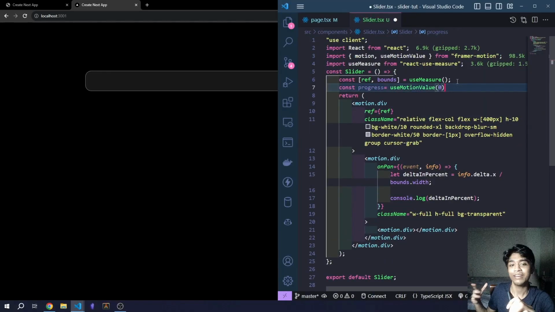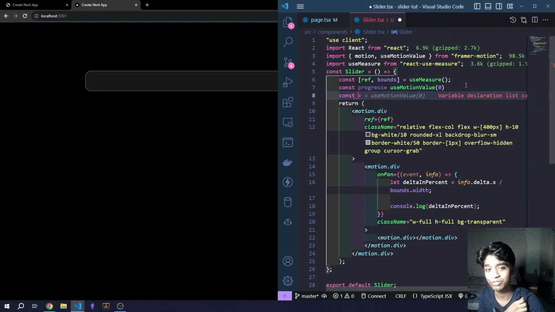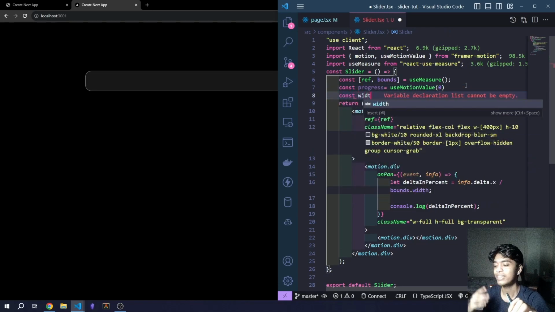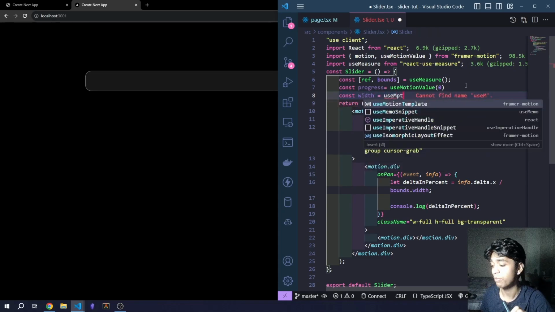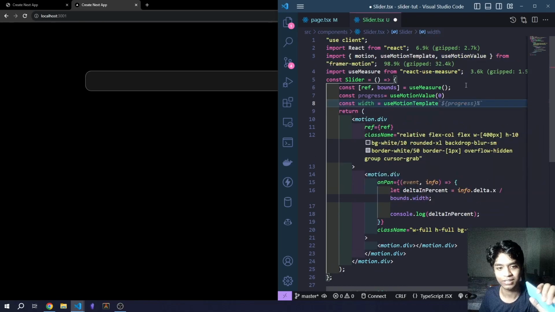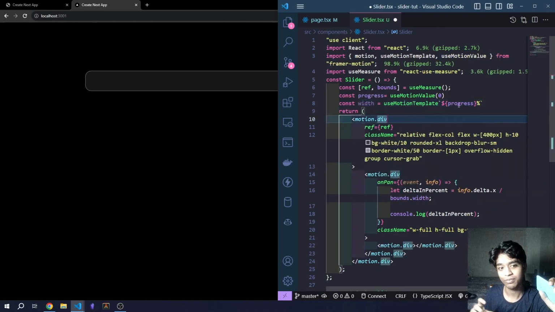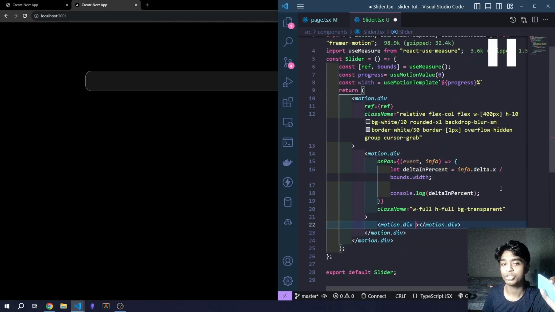Now we are going to declare a new progress variable, which is going to be a motion value. This is a Framer Motion value. This is not a state. This is the state equivalent of a Framer Motion in its own cycle, so that it doesn't interfere with the React state. And now we are going to start progress at 0. And we are going to get the width from a useMotionTemplate hook. Now, the useMotionTemplate hook.